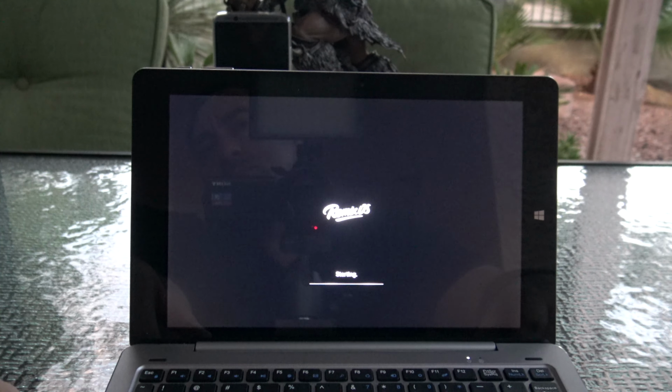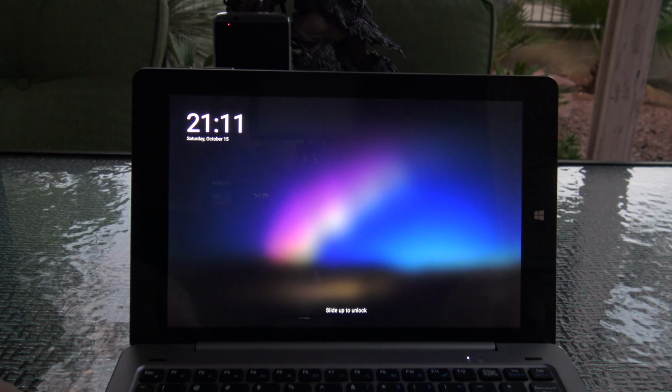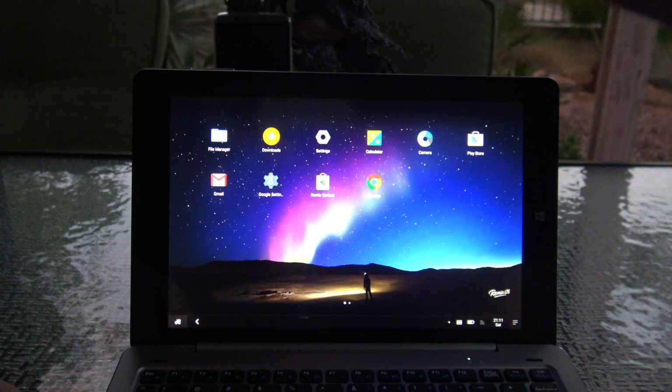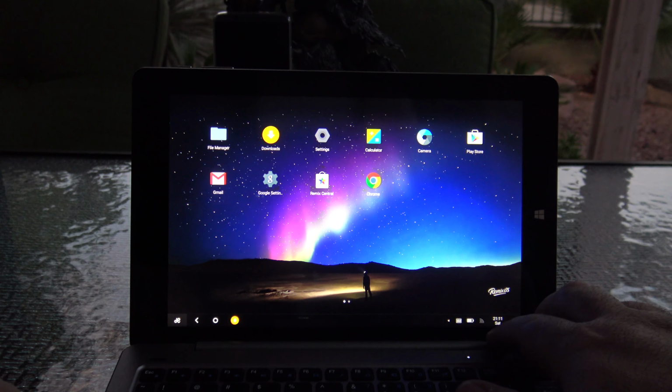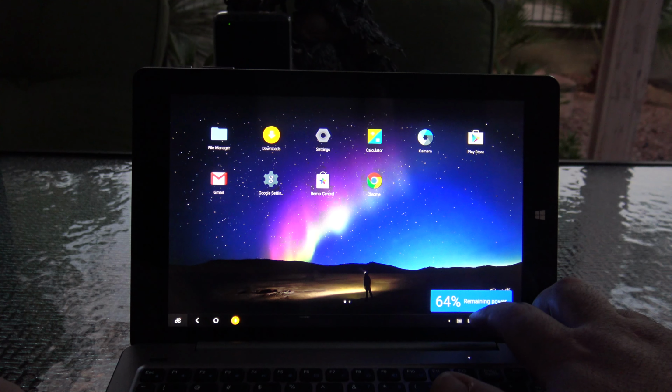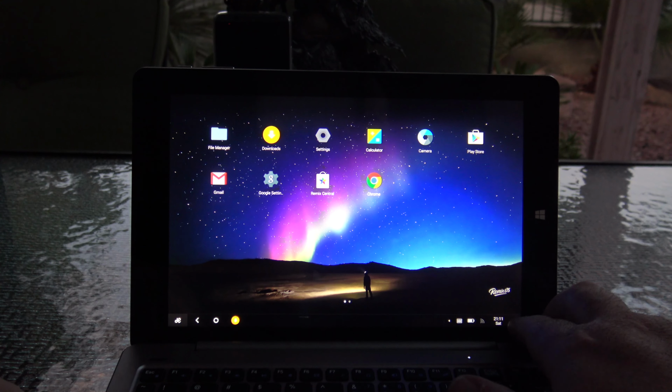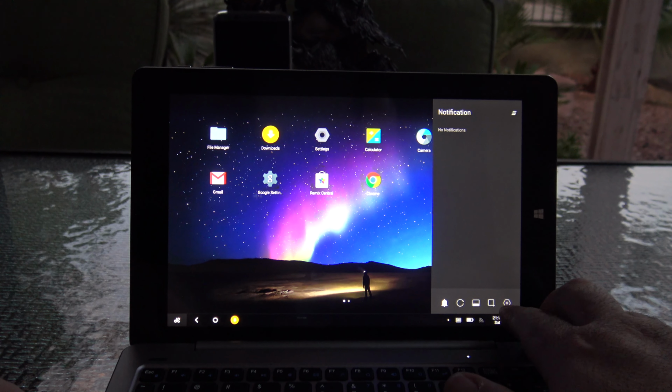The Chuwi Hi10 Pro is a dual boot tablet just like the HiBook Pro. But unlike the HiBook Pro, this runs Remix OS 2.0 rather than a standard Android 5.1 as we've been seeing on these 2-in-1s from China.